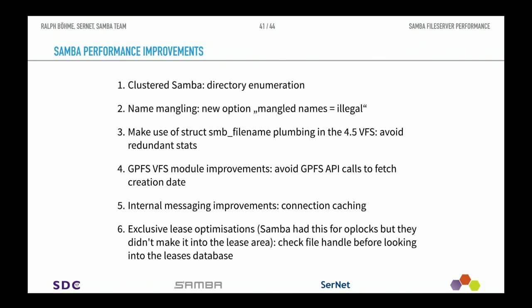Jeremy did an amazing job of plumbing struct smb_filename through the whole VFS layer in Samba, which attached the stat info of the file or directory to the struct smb_filename. We didn't have that available before in all VFS functions, so occasionally in the VFS functions we had to do an additional stat that could be avoided if we pass the struct smb_filename on to the VFS consistently. Thanks to Jeremy, we now have that, so we were able to avoid some redundant stats in a few places.